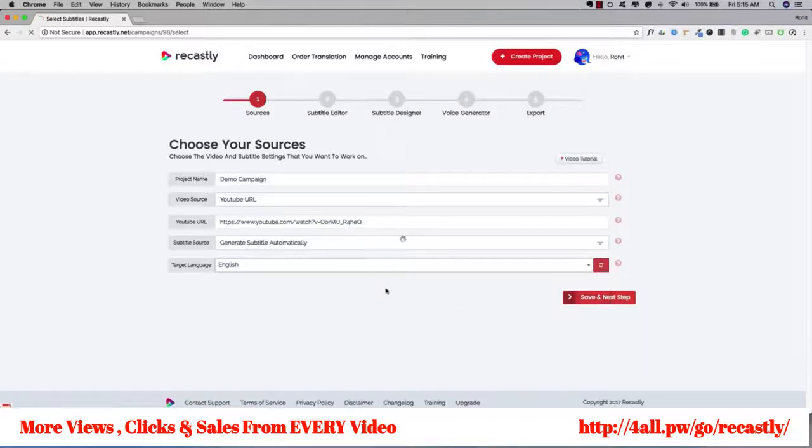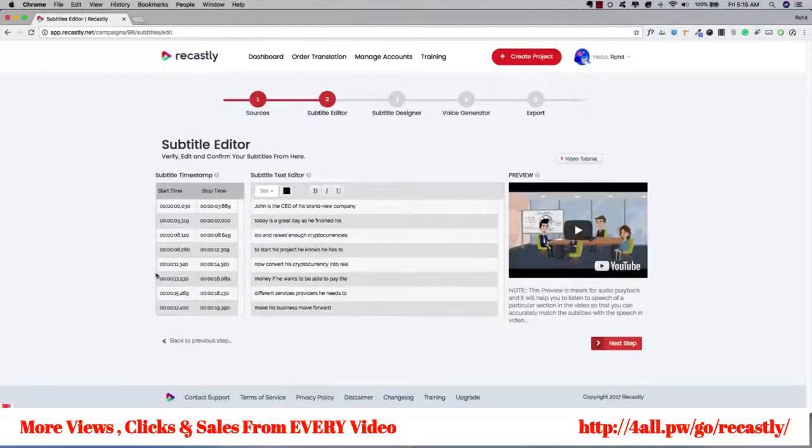And let's go to the next step. Okay, on this step you can see the subtitles were automatically generated here, and this is a very important step. Here you can see the subtitles one line by line, and also if you click on any line, the preview here on the right side will play that particular section of the video.